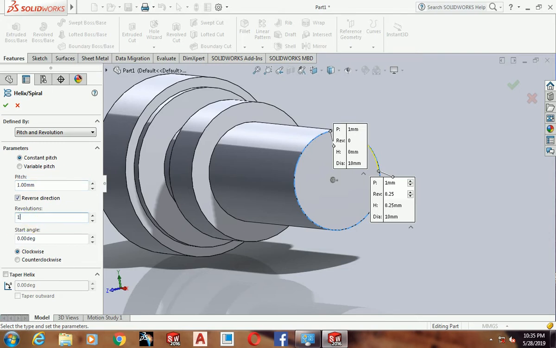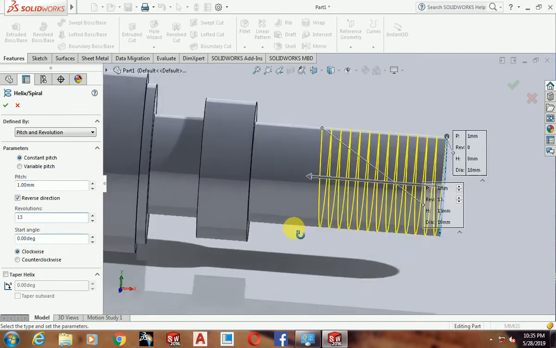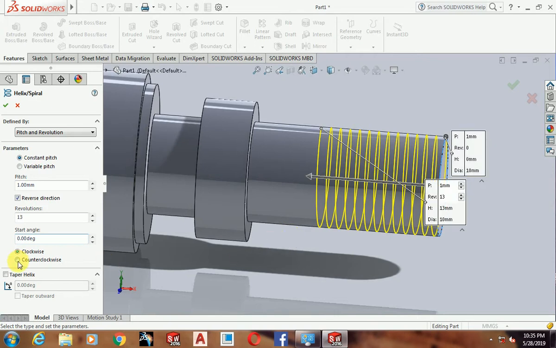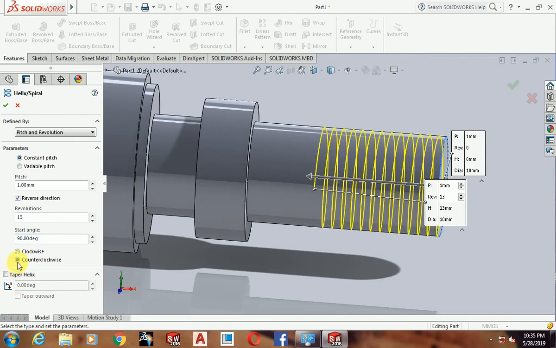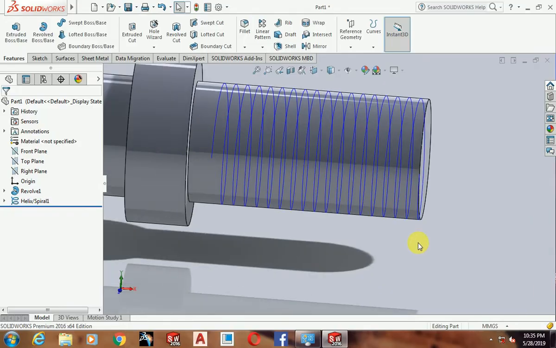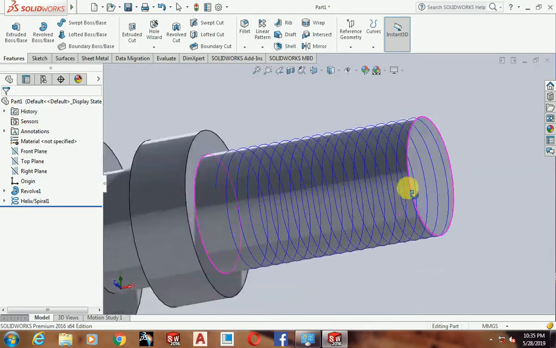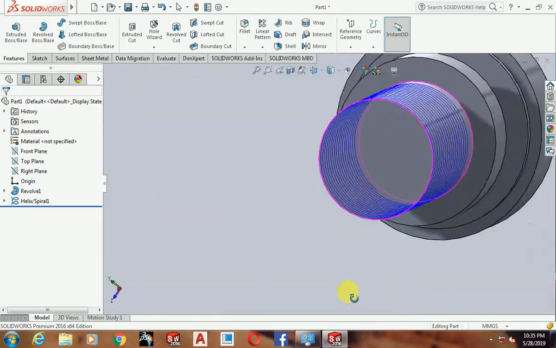revolution put 13 degrees. Counterclockwise revolution, we are going to increase the revolution, make it as 18. Now click OK. So we have a structure like this.